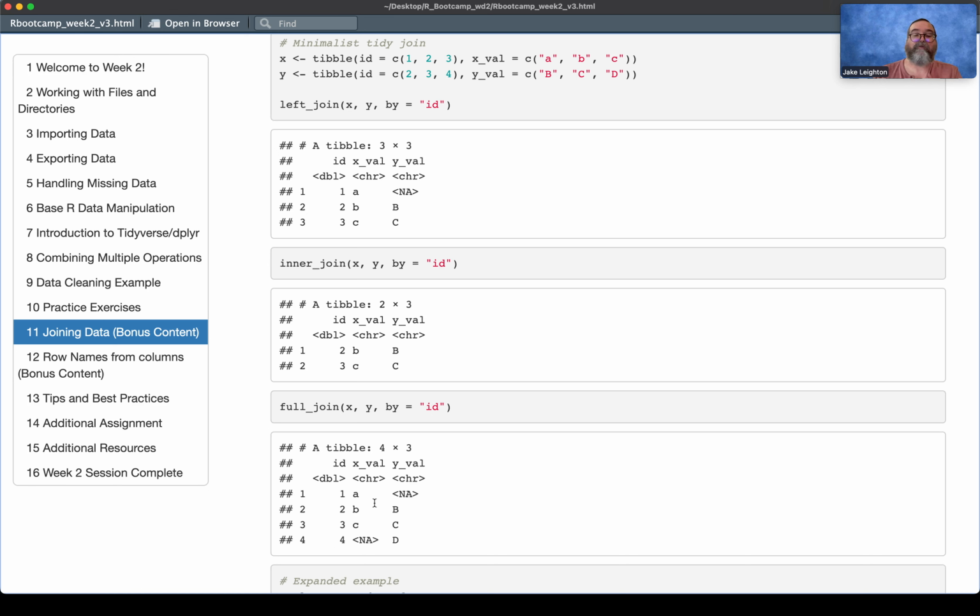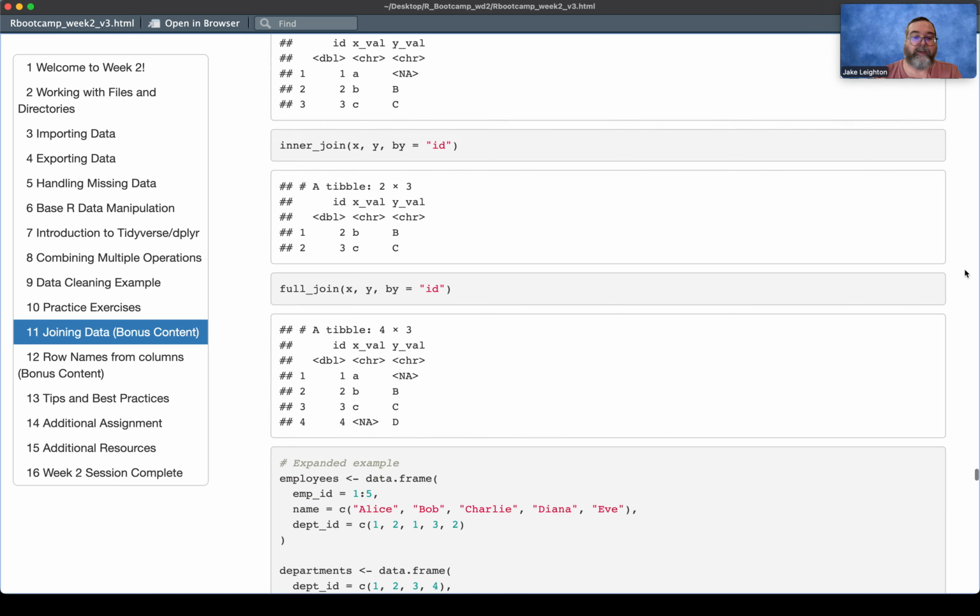So in this case, for 4, I have an NA value for X, and for Y, I have NA value for 1. We've kept all the data. So left join, keep the left, bring on the right. Inner join, left and right have to match. Full join, you want to bring in and keep all of your data.